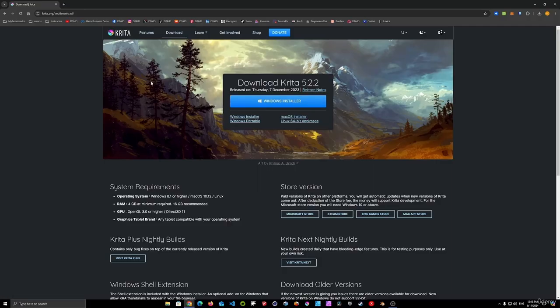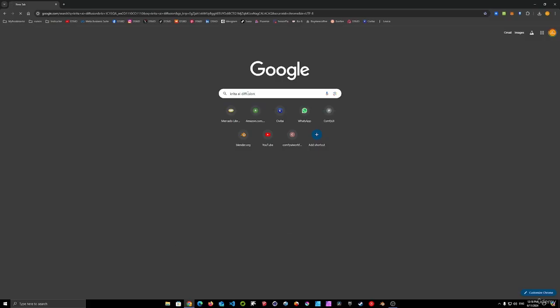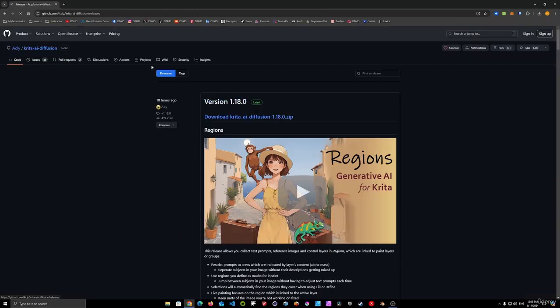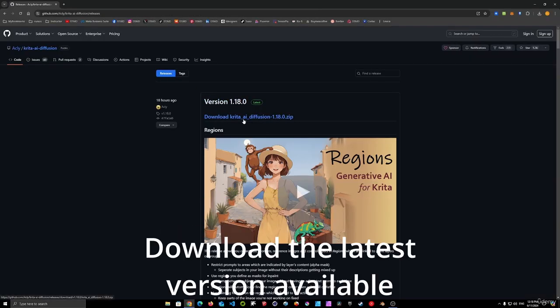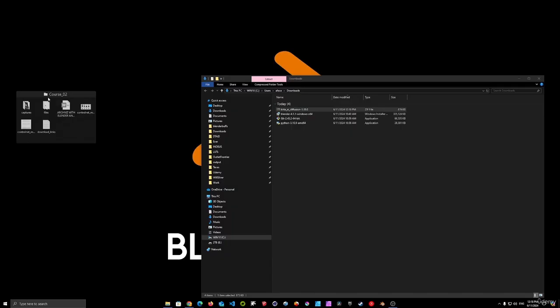Now we need to download the AI Diffusion plugin. So go back to Google and look for Krita AI Diffusion. And go to GitHub releases, Krita AI Diffusion, and click on 1.18, the latest version. After you have downloaded it, remember where you saved it. So I'm going to put it in the courses files here.